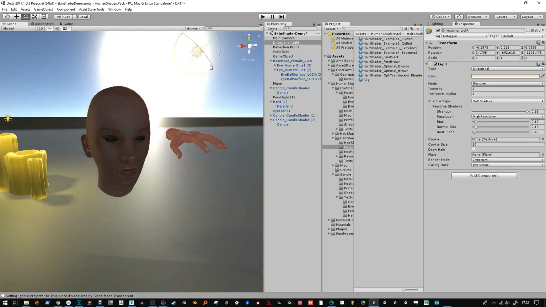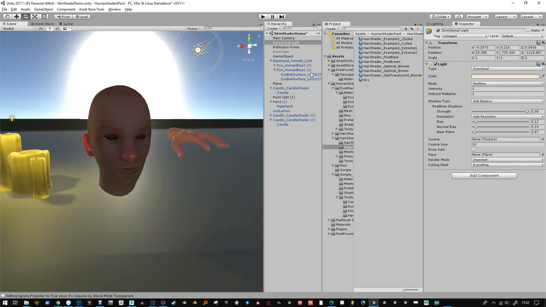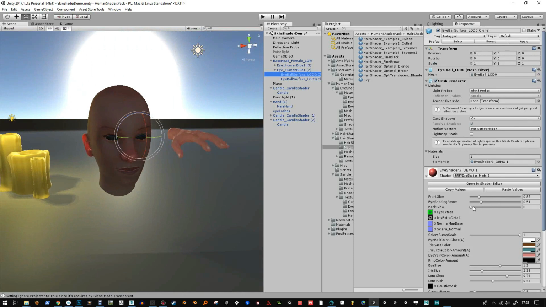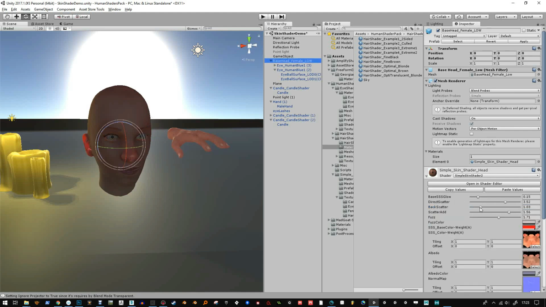So back to the eye, it looks like I need some back scatter back in there. So back glow just a little bit, just enough to see. And the skin shader, back scatter, I'm just going to reduce that a bit. And just a little bit more base glow.